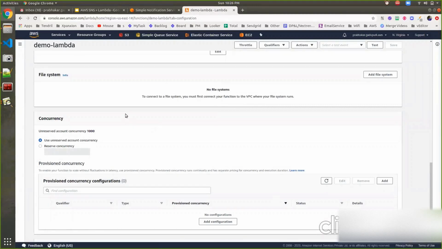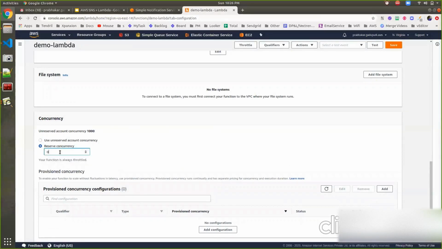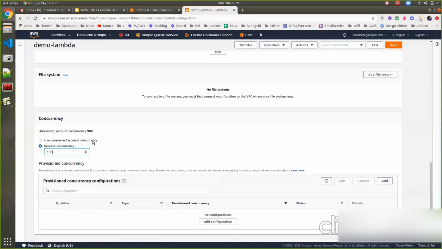And going to the concurrency part, it is one of the important factors here. In your AWS account, a maximum of 1000 concurrencies can be executed. That means how many requests you can handle at a given point of time. By default, 1000 is the maximum value. Suppose you want to reserve 100 concurrency here; if you specify 100, then 900 concurrencies are available for the entire AWS account, and 100 are reserved for this Lambda function.